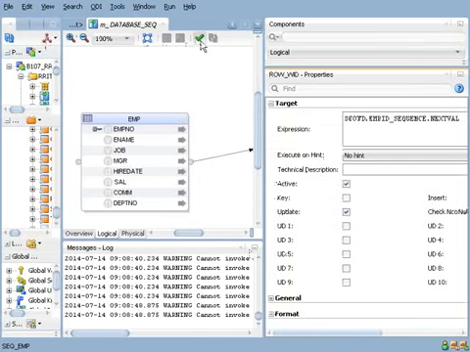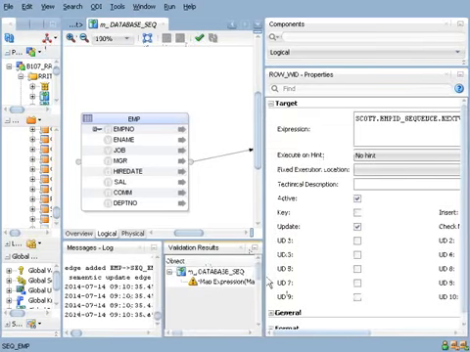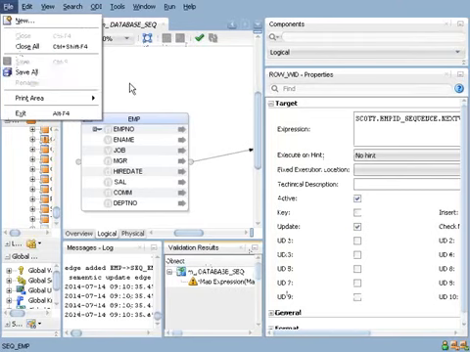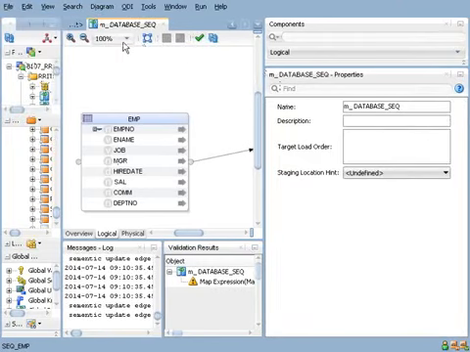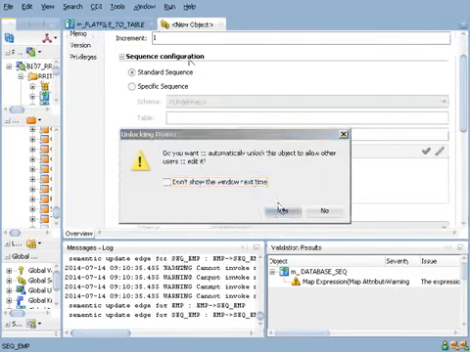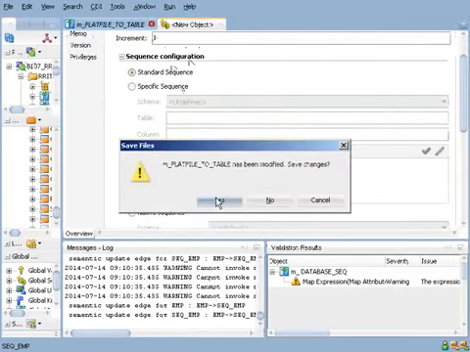Then try to click on validate. So it is validated. Go to the file menu and save it. We are trying to save it. We saved it. Let us say temporarily I am closing all the things. Let me close it.